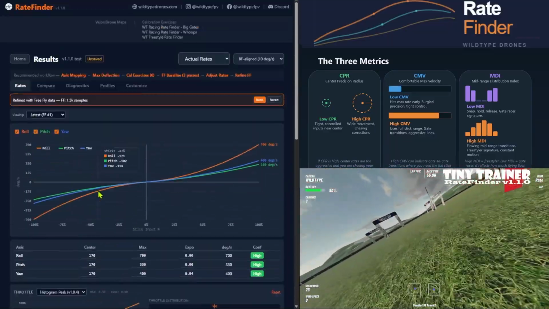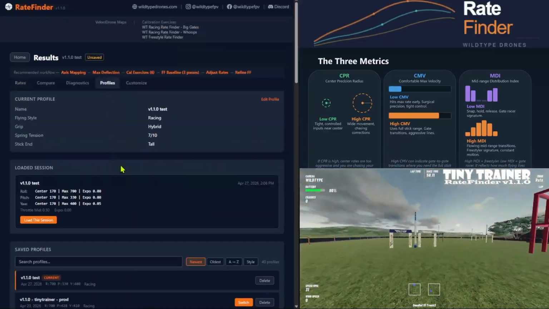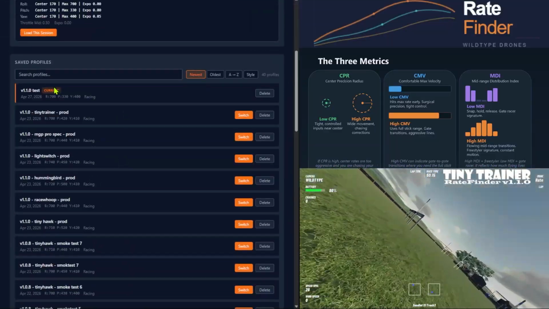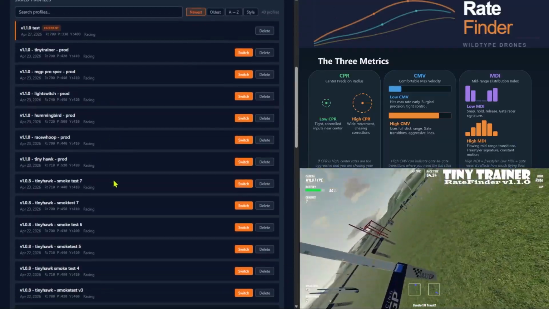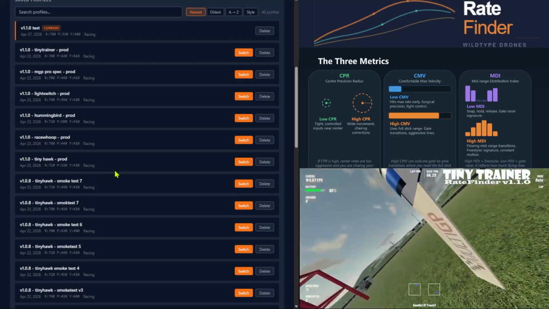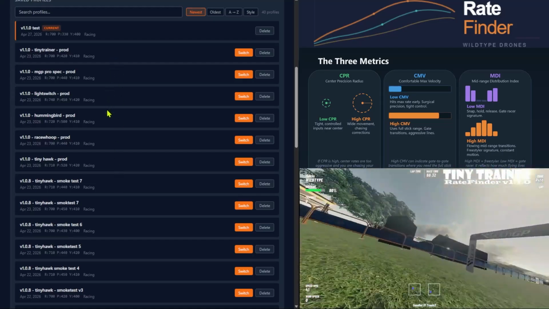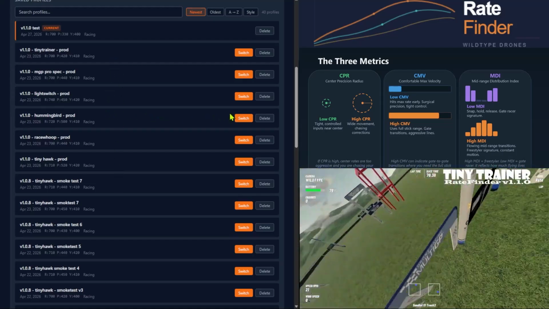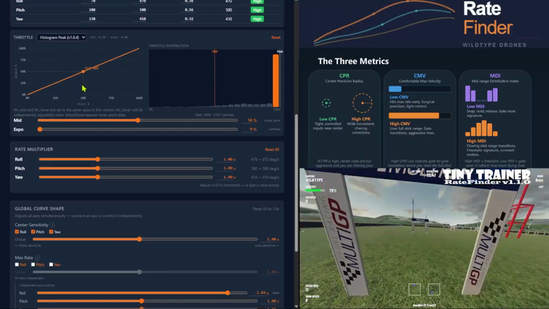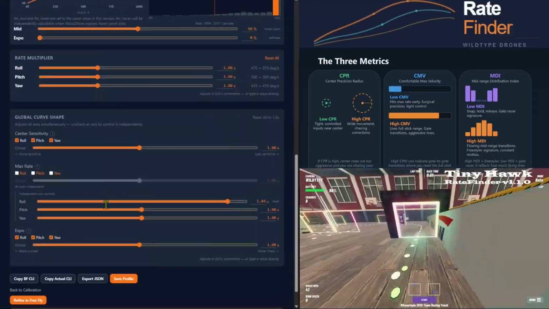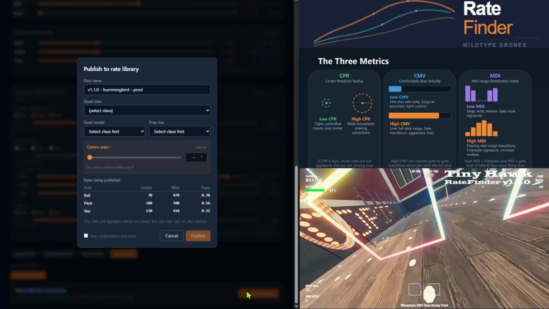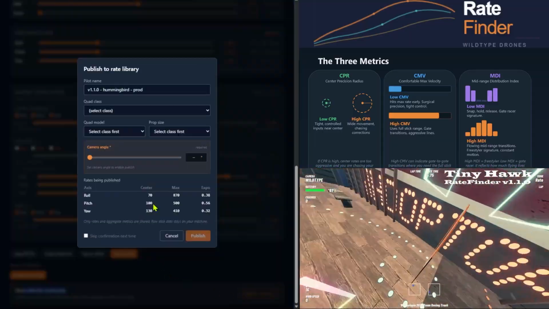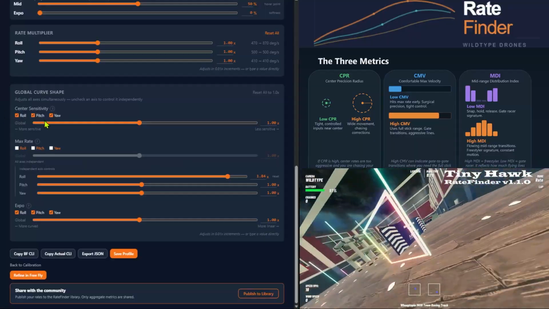When you're done and you're happy, what you can do, for instance, is you can upload specific profiles. So if I were looking at a profile that I wanted to upload, let's say I wanted to look at the hummingbird profile, we'll switch to this, and I wanted to upload this. What we could do is we can scroll down to the share with community button and we can click publish to library. Once we publish to library, what's going to happen is we're going to give it a name.